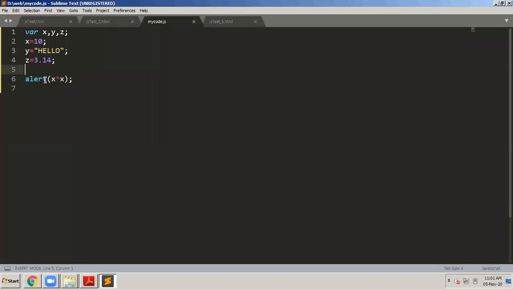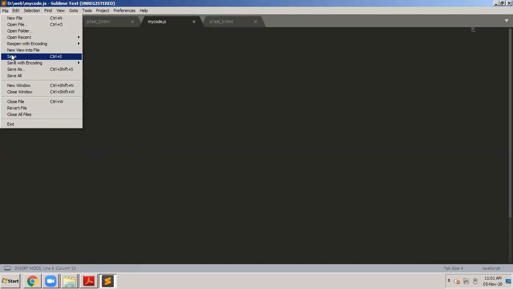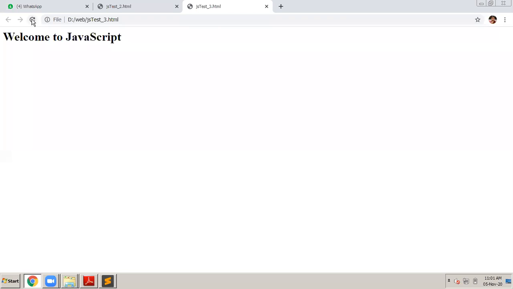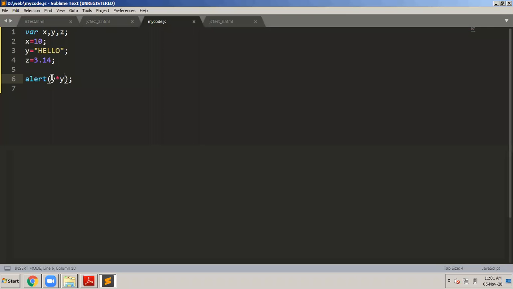Now I will do the square of y. So y star y, square of y. What is y? No, y is a string. Y is a string, and I'm trying to do a square of that string. Now let us see what happens if I try to do that. I come here, I refresh the page. It says not a number, NaN. So it displays me some error saying that it is not a number. So that's why it is not able to do a square of that.